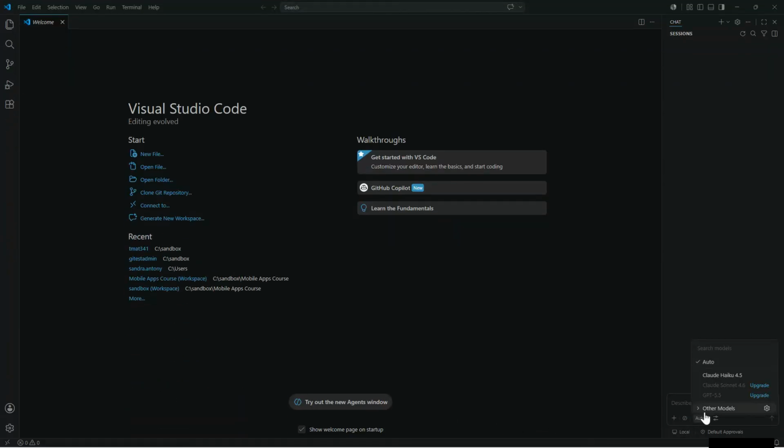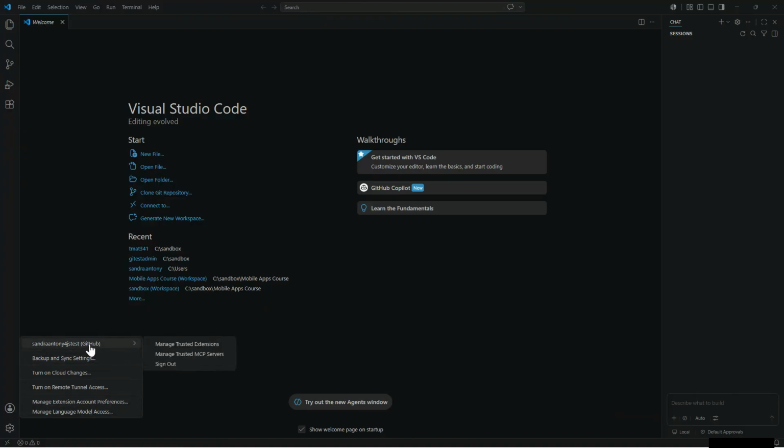Before connecting, do a quick check. Open the model picker, and confirm you can see AI models listed. If the list is empty, sign in to VS Code with your GitHub account.